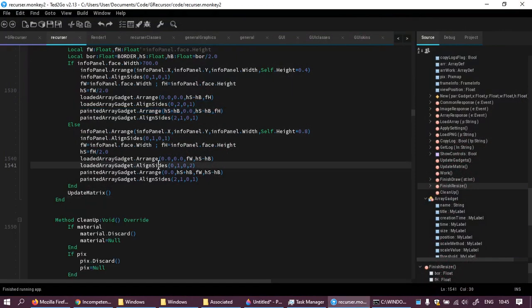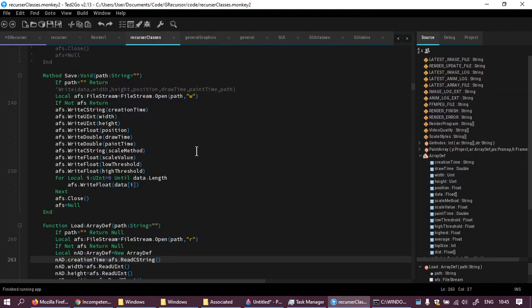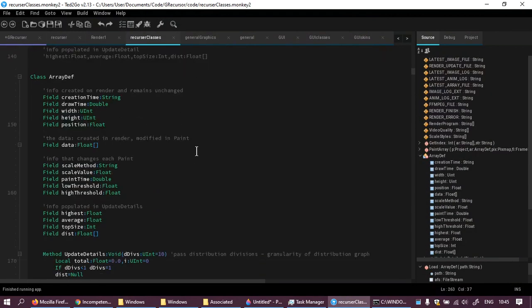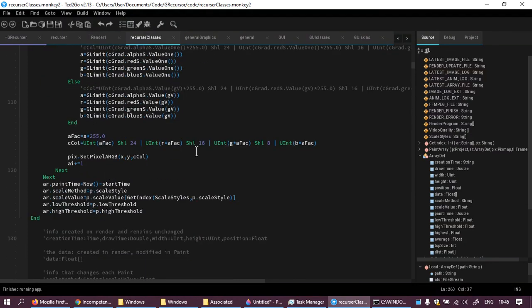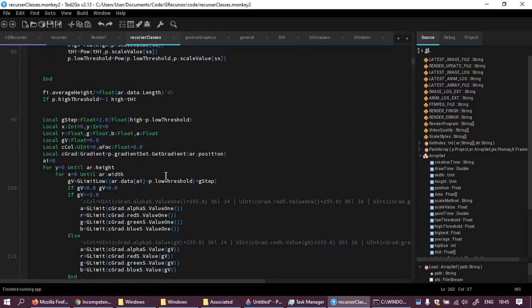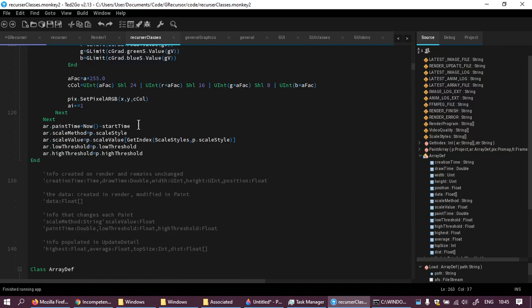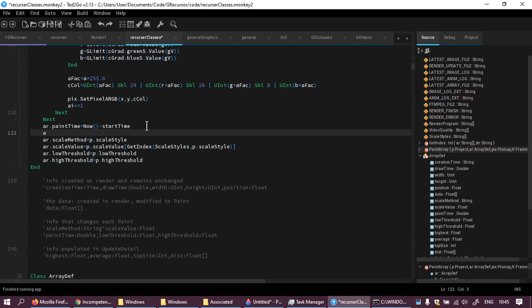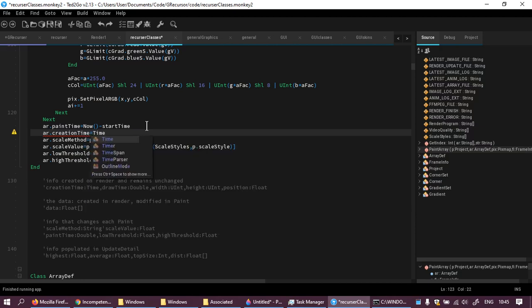What do I do here? The cursor classes. Paint thing. And also I want to say AR creation time equals time now to string. Tell me that's really a problem.